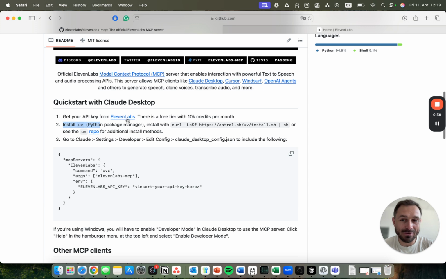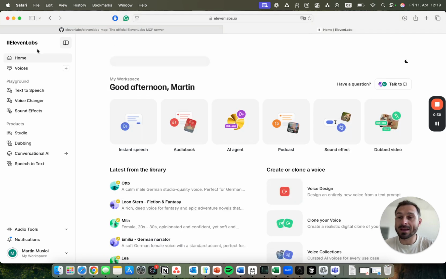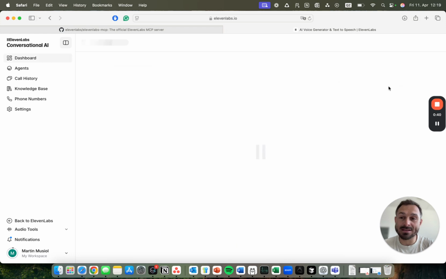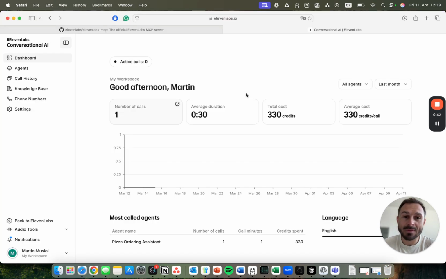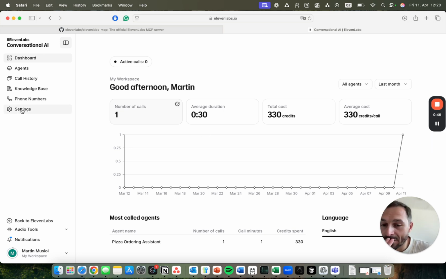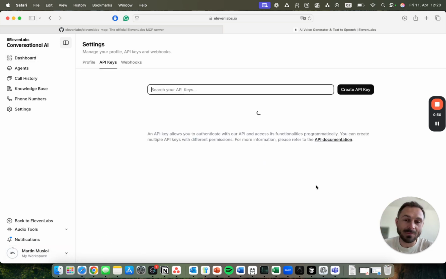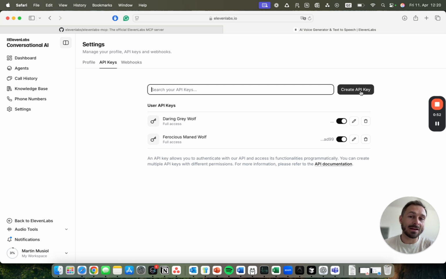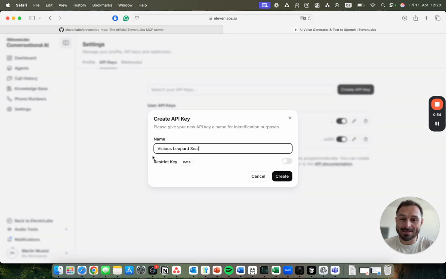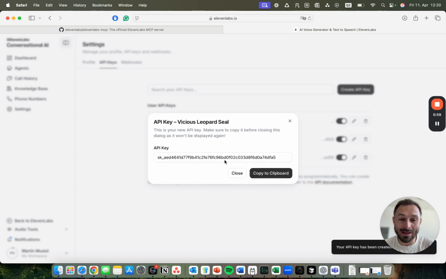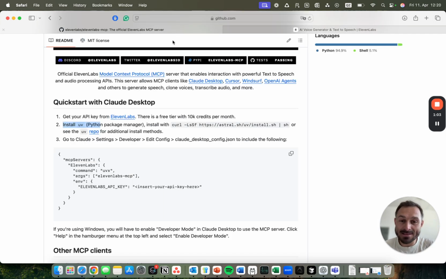First of all, you prepare Elevenlabs. You get on Elevenlabs conversational AI. Then you get the API key, which is here. You can create a new API key. It already gives it a name for you. Then you click create, then you copy to clipboard, and you have it. So that's the first thing you need to do.